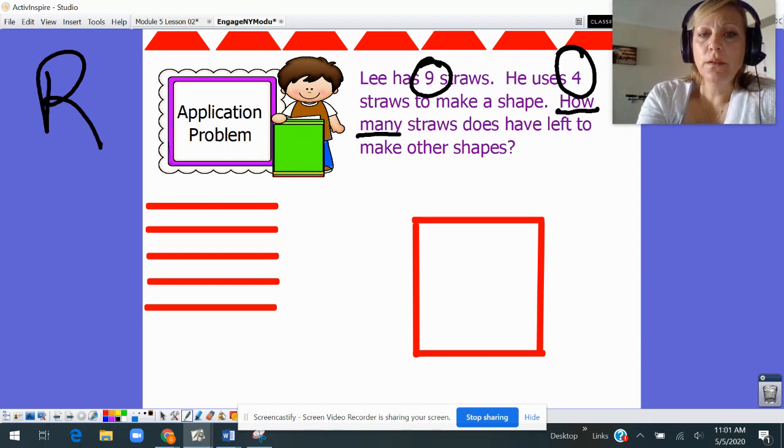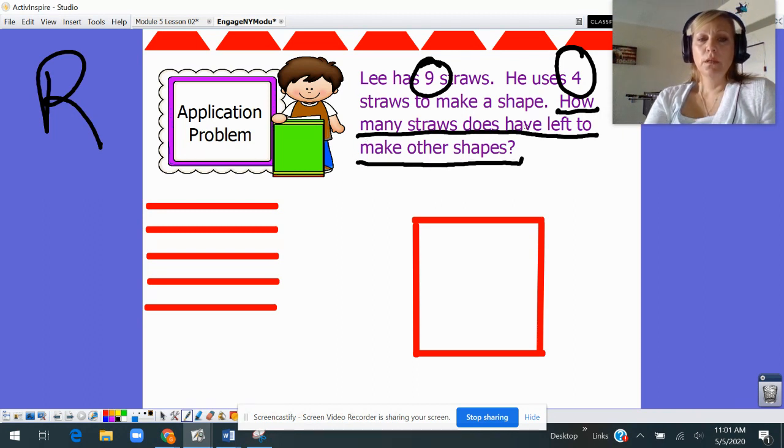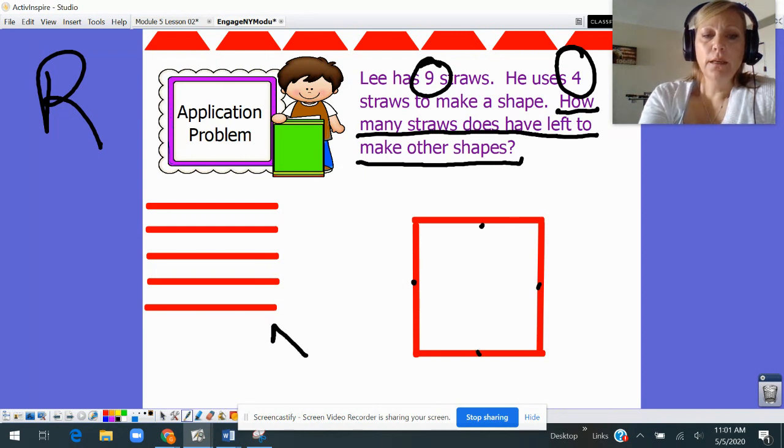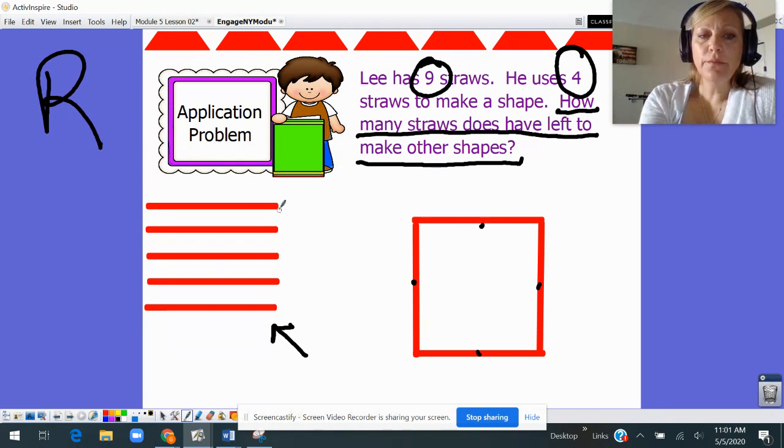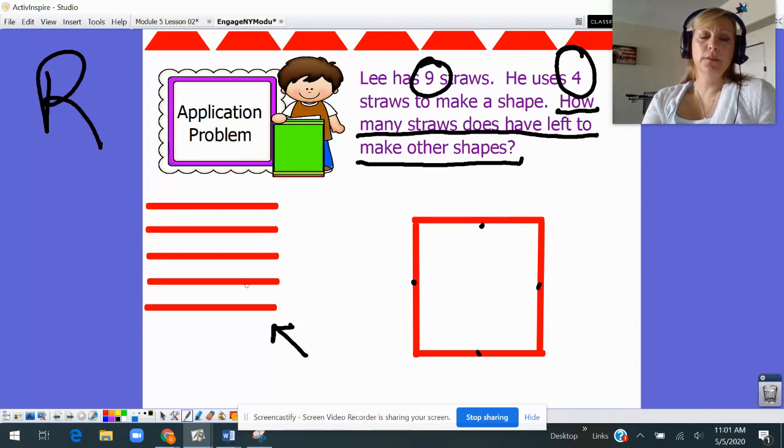We're going to underline the question to remind us what to do. So you can see that I've created 1, 2, 3, 4. I've used 4 of my straws. And then I have some left over right here. So left means that we're going to kind of do a subtraction. How many do we have left? 1, 2, 3, 4, and 5.